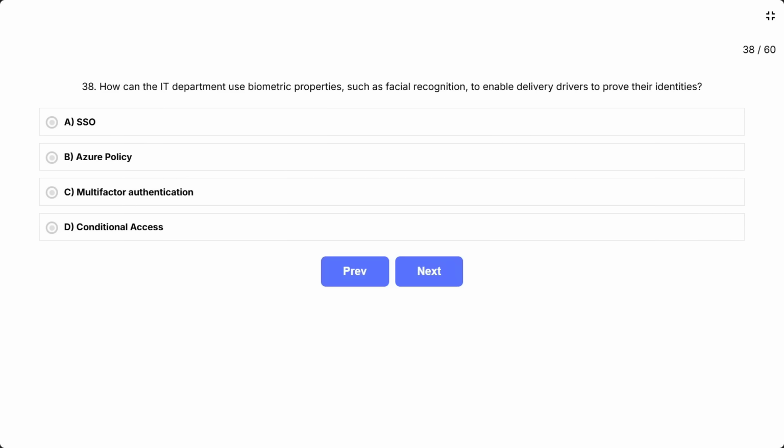Question 38. How can the IT department use biometric properties, such as facial recognition, to enable delivery drivers to prove their identities? Options: A, SSO, B, Azure Policy, C, multi-factor authentication, D, conditional access. Key phrase: biometric properties such as facial recognition. This is about identity verification factors. Think about which identity method includes something you are, biometrics.